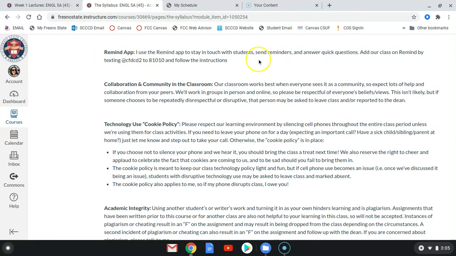The Remind app, I've mentioned it a couple of times. If you are not already in our class on Remind, please make sure to add yourself to our class on Remind by texting and then following those directions.